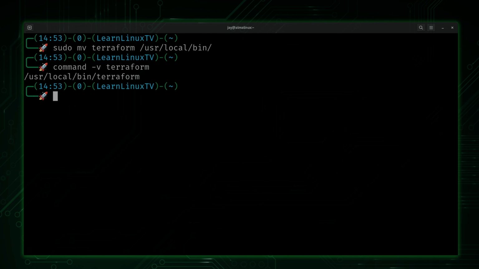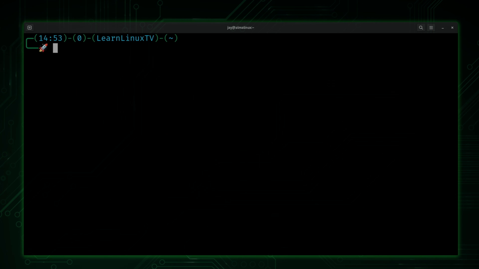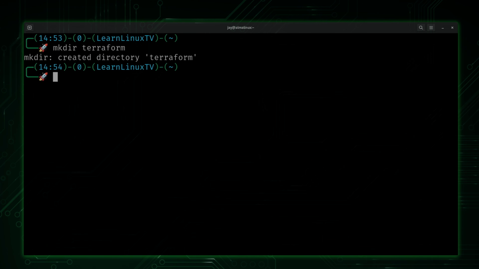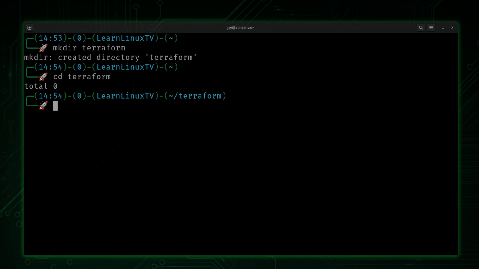Now, after moving it there, if it's not recognized, you could type out the full path to it, and that'll probably work just fine. You really shouldn't have to do that. But anyway, as of right now, we have the Terraform command available. And what we're going to do is make a Terraform directory. And this is going to hold the files that we're going to be working with. So I'll just navigate into that directory right there. And what we're going to do is create our very first Terraform file.